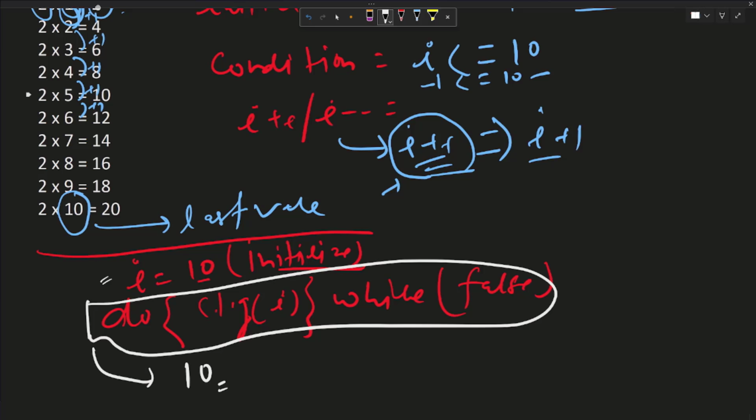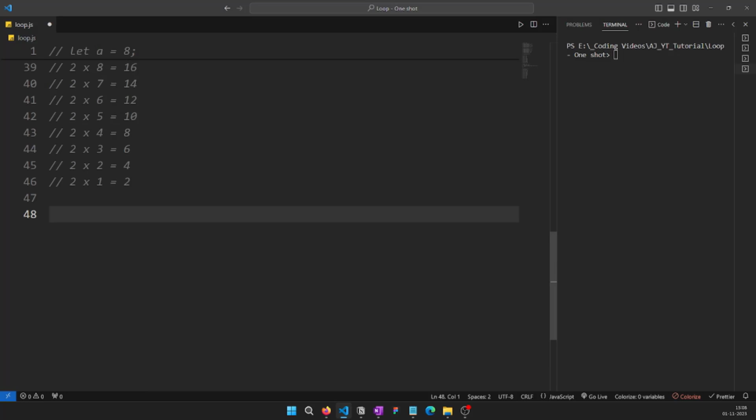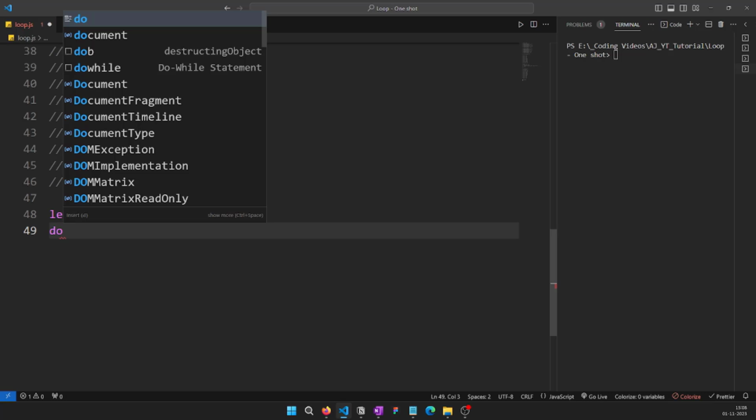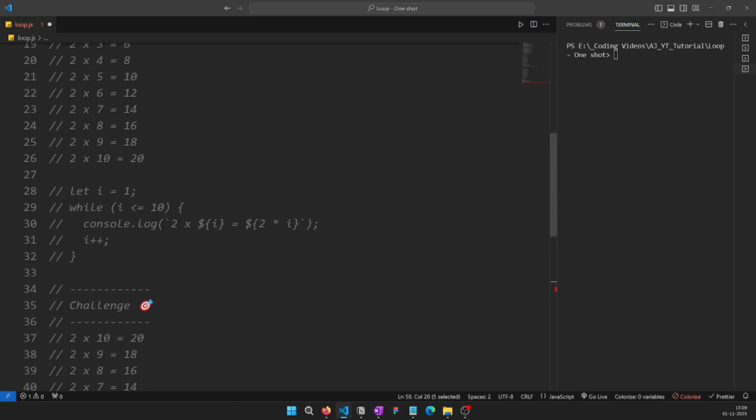Let's see the code inside VS Code, right? So first here we need to initialize our loop from 1, right? And write the keyword do, and inside the curly braces we need to define our logic. console.log, let's copy it from here.